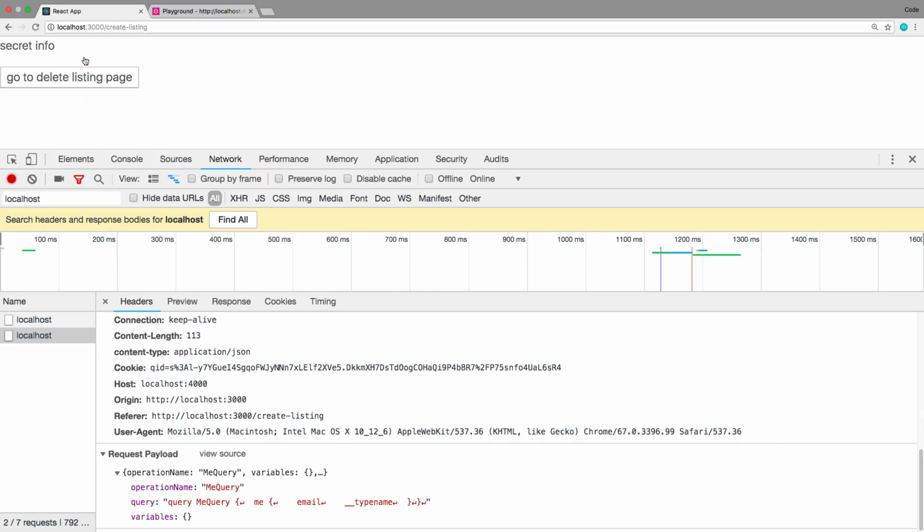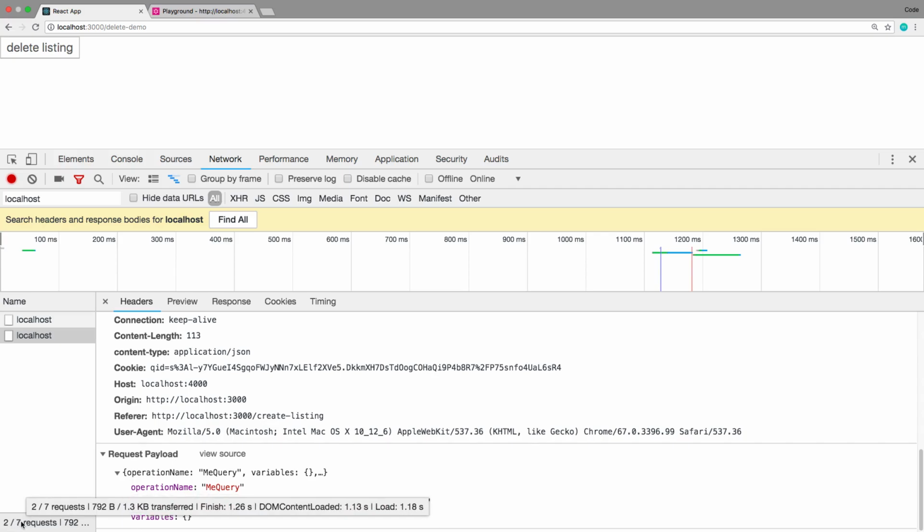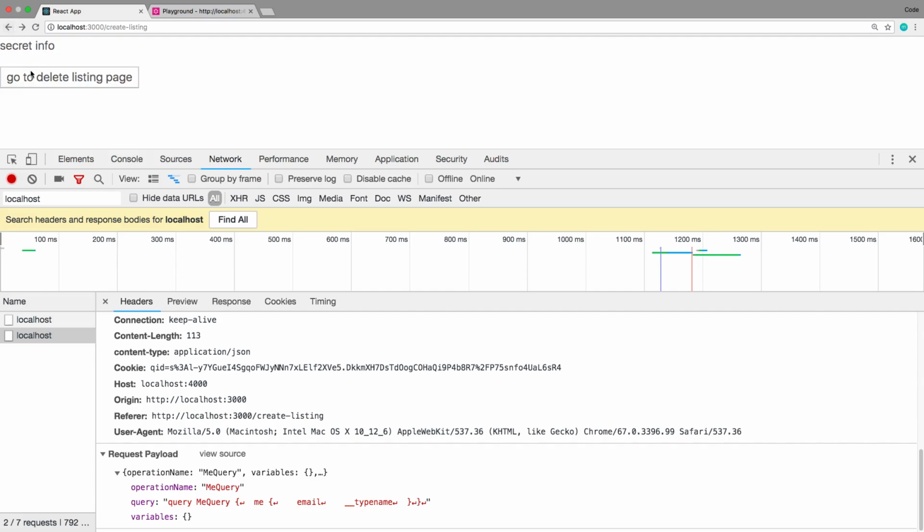Here I click on this button to transition pages. I'm now on delete demo. I'm not making another request. You don't see more requests down here, 2 out of 7. No more are coming out there. I can just toggle back and forth between these, and nothing more happens.